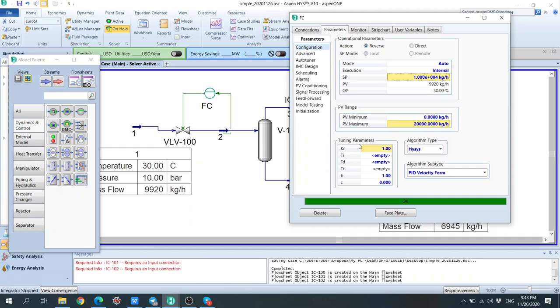And then the tuning parameter. Do you still remember this, or should I explain this a little bit? Maybe I can. Oh, I have a refreshment. Yeah, I have a refreshment.